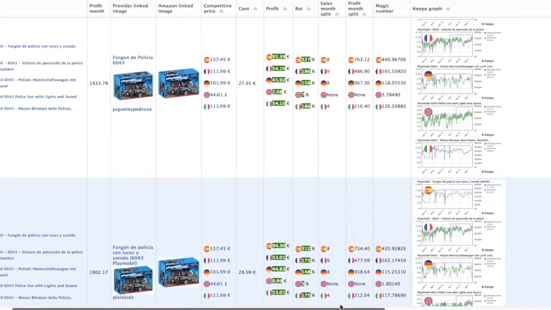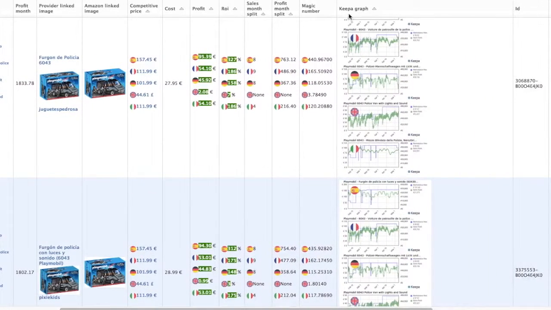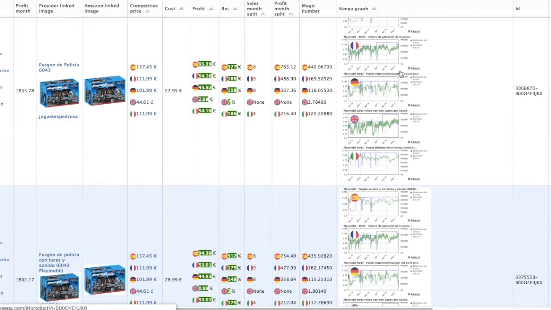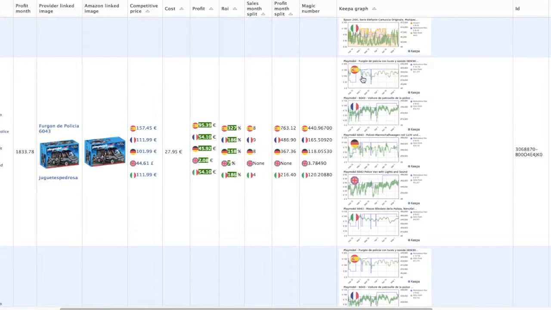Now, if you take a look at the Keepa graph column, you basically see what the Keepa graph looks like in a very, very small icon. So I don't know if you see it well on your screen. You might not be able to see it well, but when you use Keepa yourself, you'll be able to see it more clearly.